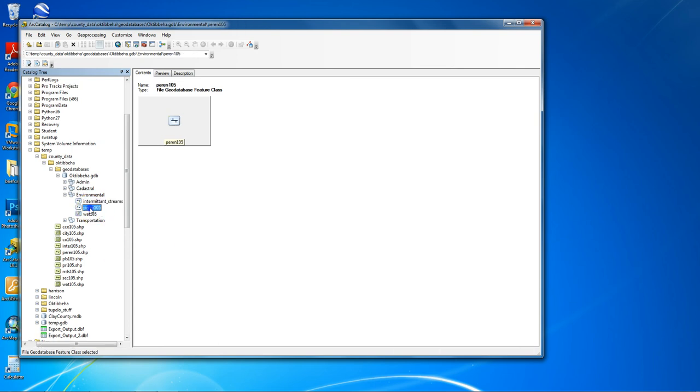Let's rename paren to perennial underscore streams. Oops, and that should be an EA. I make no claims to be an English major, but I know what the stuff means. And let's rename water to water underscore bodies. Again, we want to name our feature classes and feature data sets with pretty explicit, well understood names.